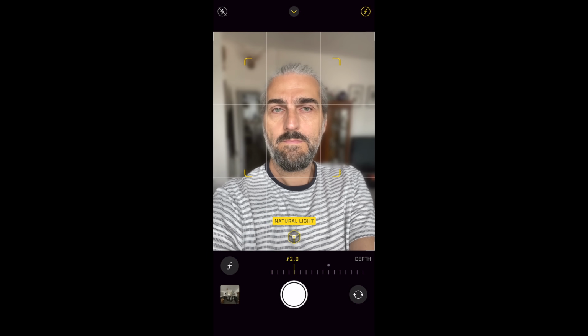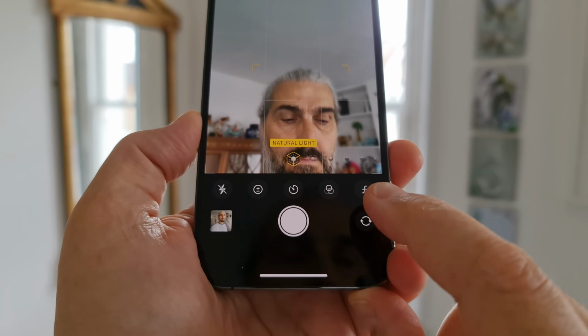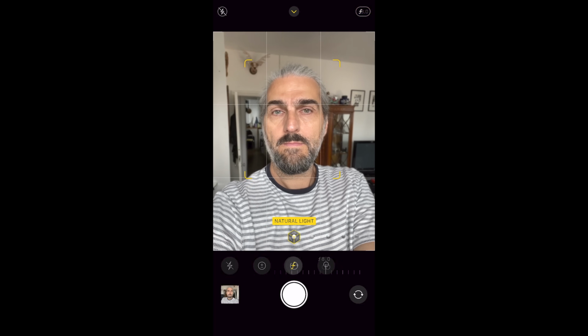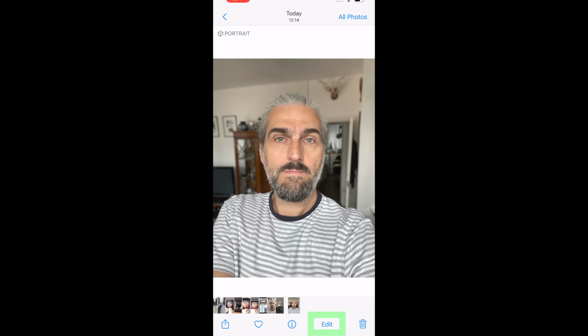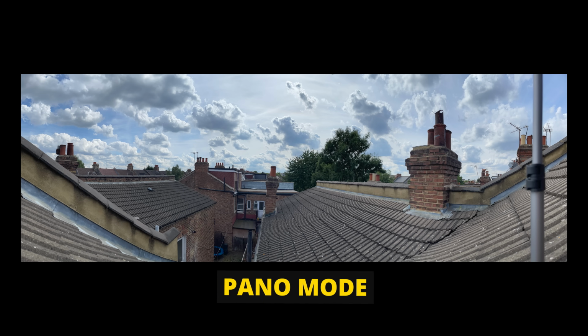You can also get to this by swiping away from the shutter to bring up the effects menu and then just tapping the F. So you can also adjust this F number after you have taken the photo. Open the photo in the gallery, tap F and swipe as before. And now tap done. In Pano mode, you can create very wide panorama shots.